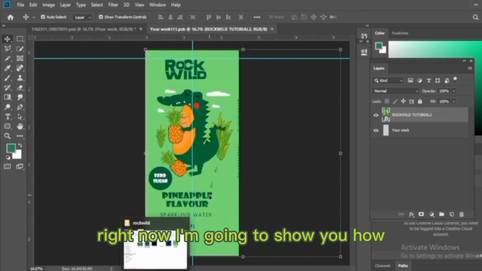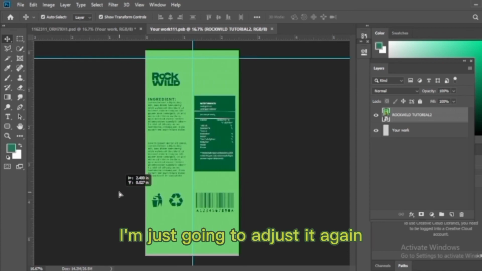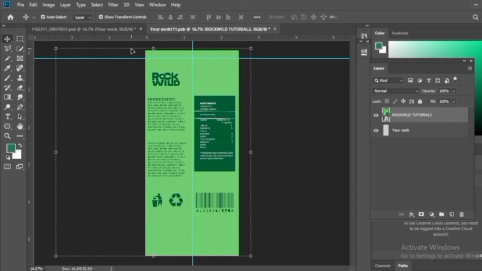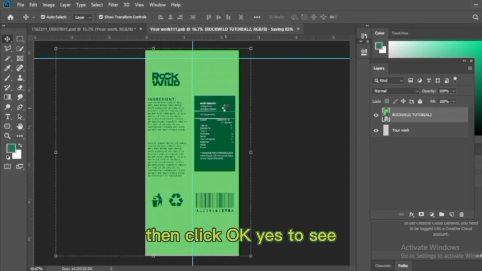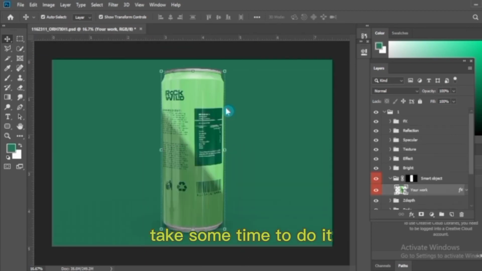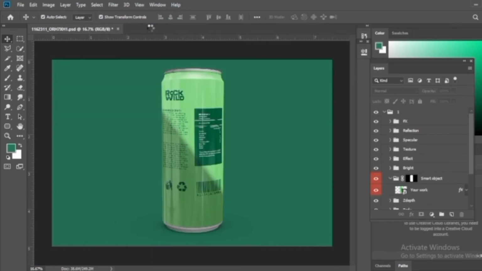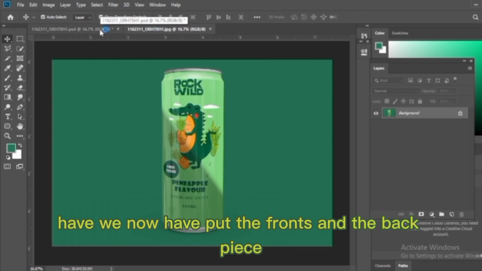Right now I'm going to show you how our back view is also going to look. So I'm just going to adjust it again. And then just like we did before, click OK. Yes to save. It takes some time to load. So guys, here we now have both the front and the back piece.